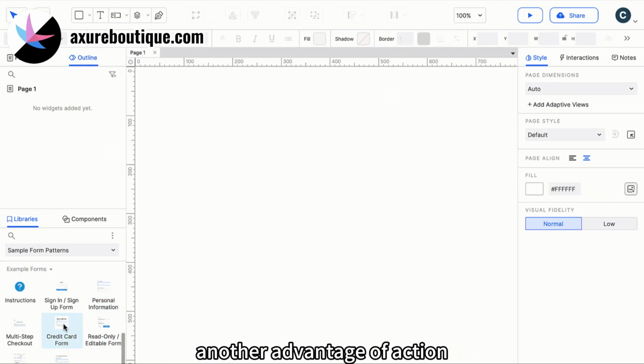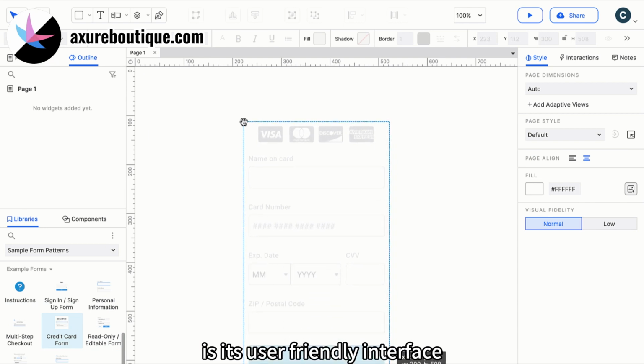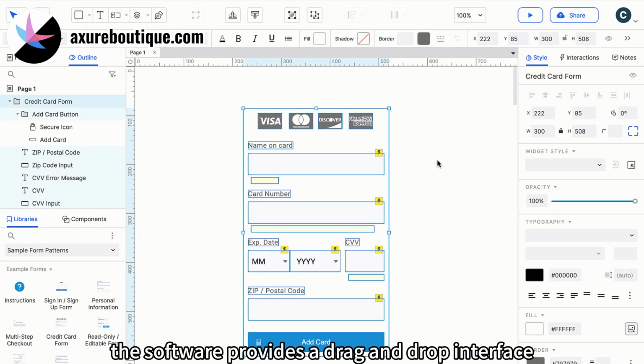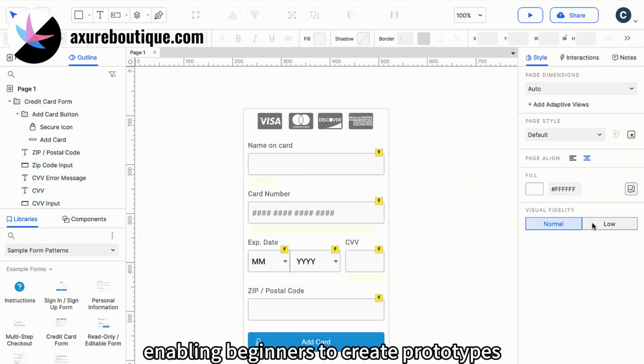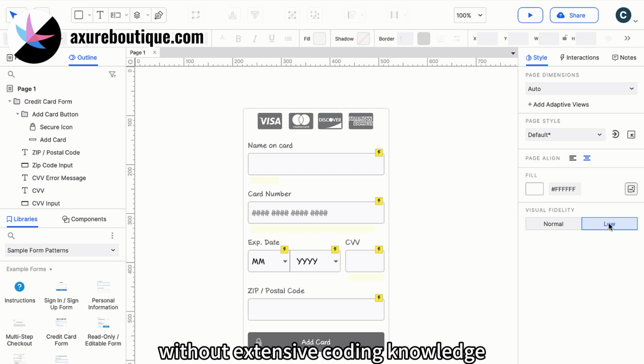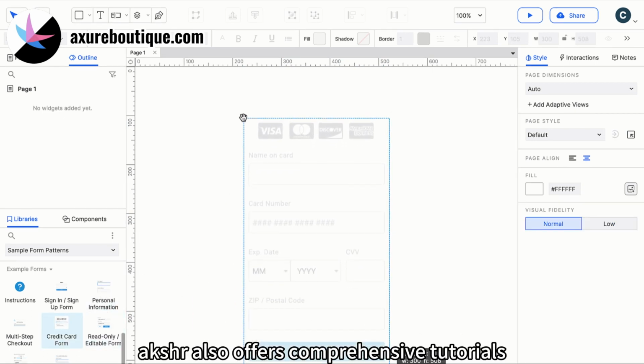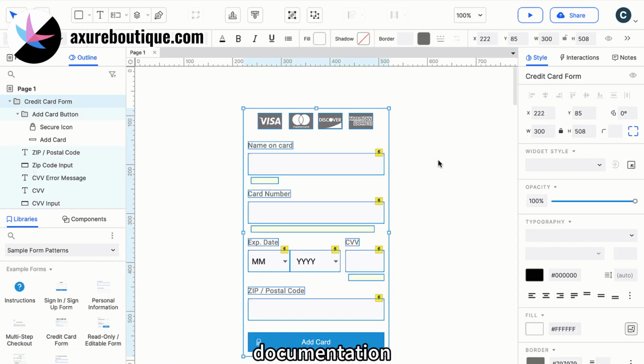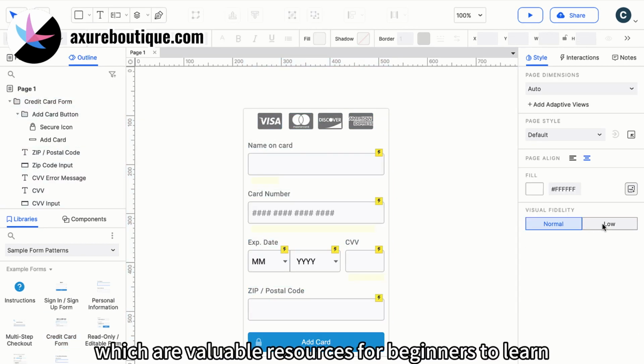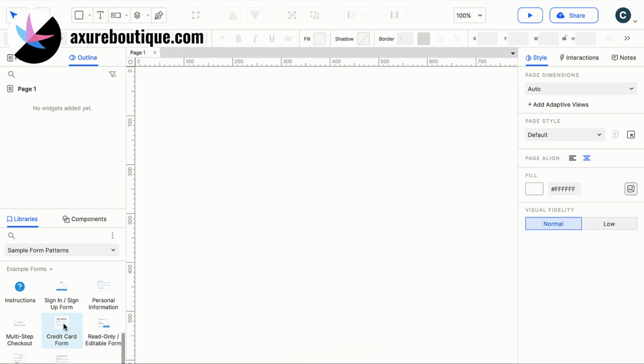Another advantage of Axure is its user-friendly interface. The software provides a drag-and-drop interface, enabling beginners to create prototypes without extensive coding knowledge. Axure also offers comprehensive tutorials, documentation, and community forums, which are valuable resources for beginners to learn and seek guidance.